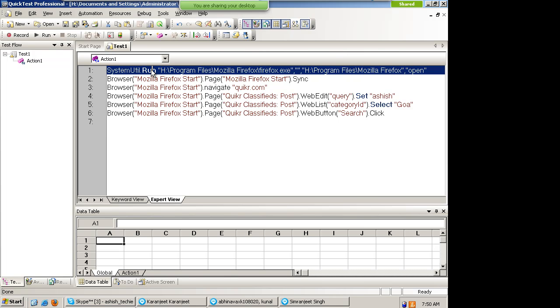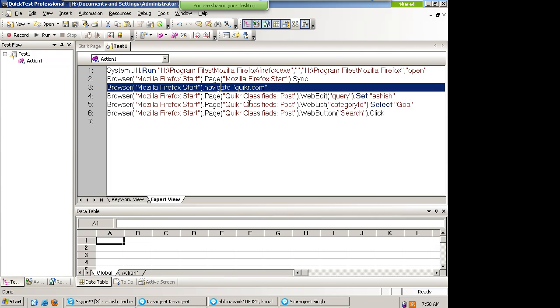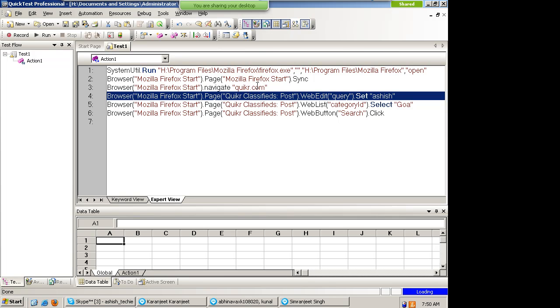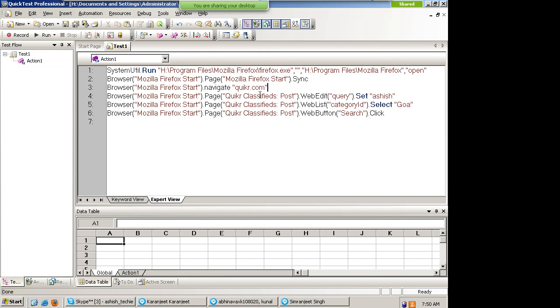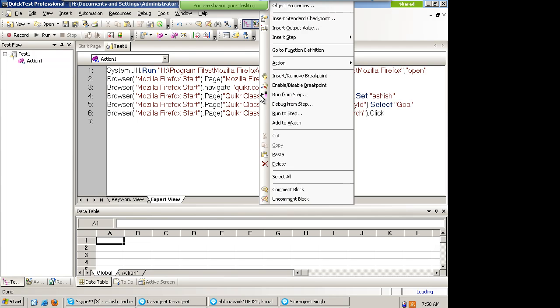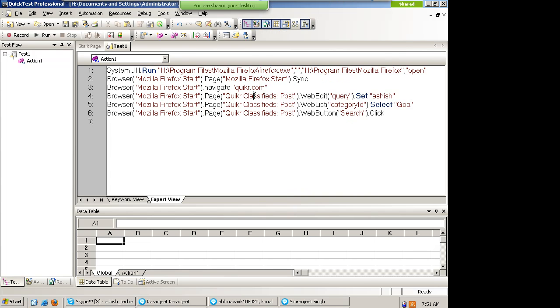I don't want it to run from line number 1. I have already navigated to quicker.com, and I want it to run from the 4th line. In this case, you can right click on the 4th line and select Run from Step. QTP will start mapping the objects from the object repository from step number 4, and it will start running. But there's a condition.